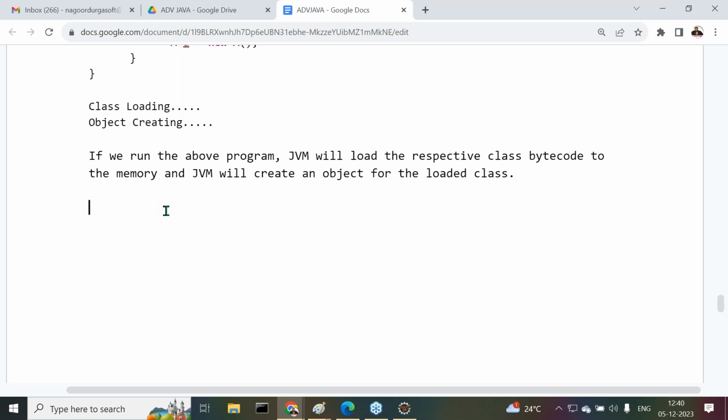But for heavyweight or lightweight, if you want to think about it, creating a number of objects is a factor. If we create fewer objects in a Java program, that program is lightweight. If we create more objects in the same Java program, then that program is heavyweight. Okay, now whatever it may be, my requirement is: I don't want to create objects for my class. Just I want to load the class bytecode to the memory. That is sufficient for me. No need to create any object for my class.